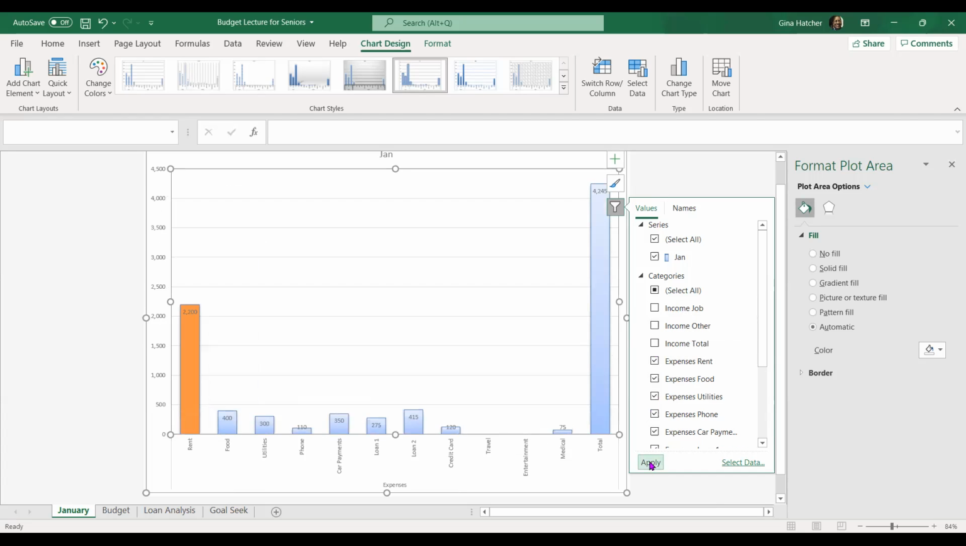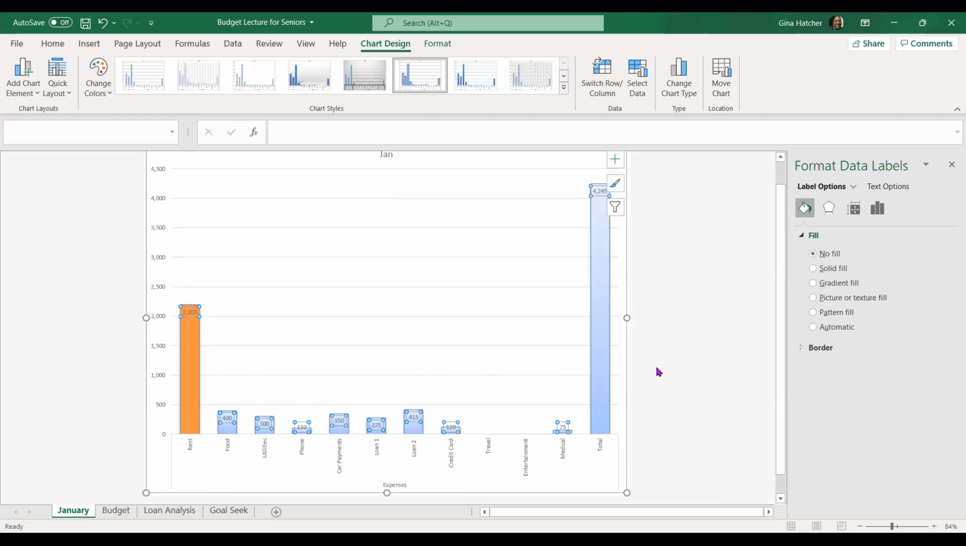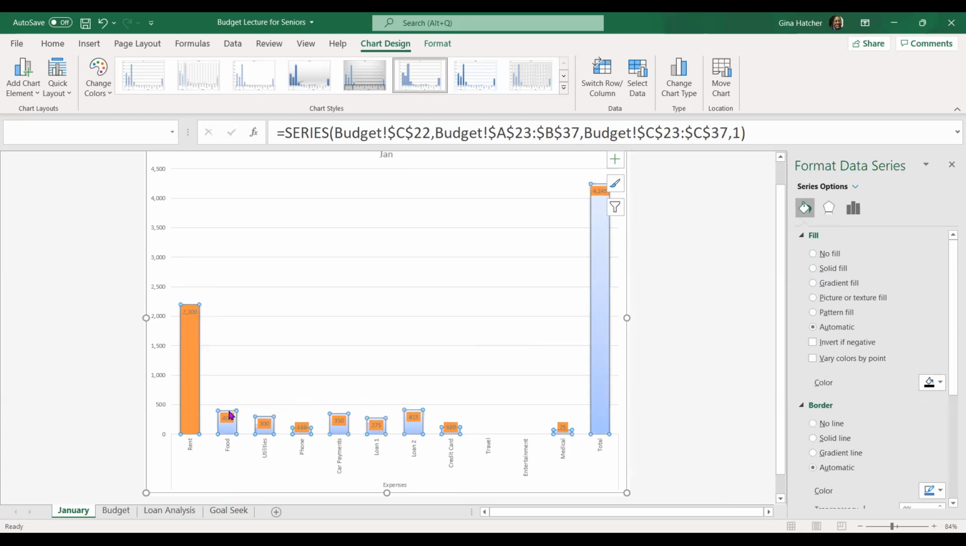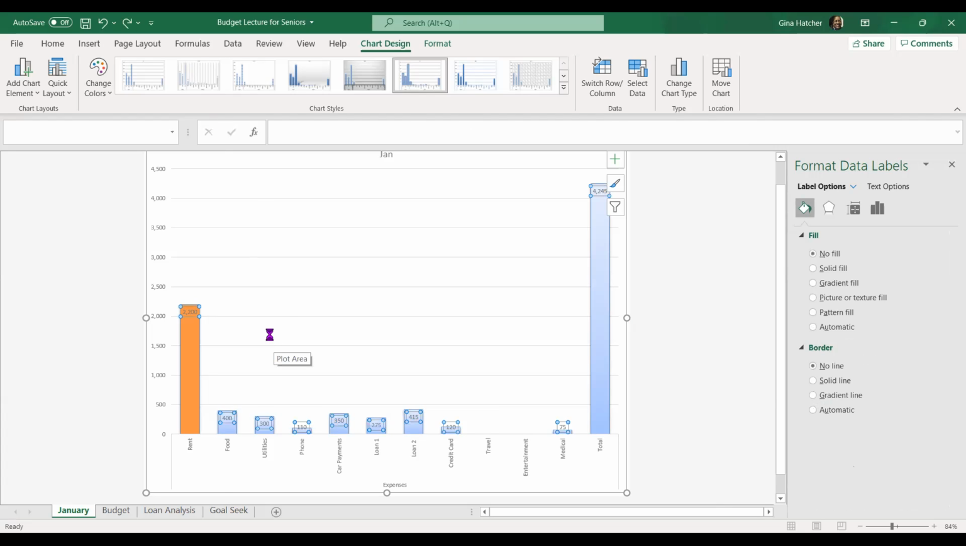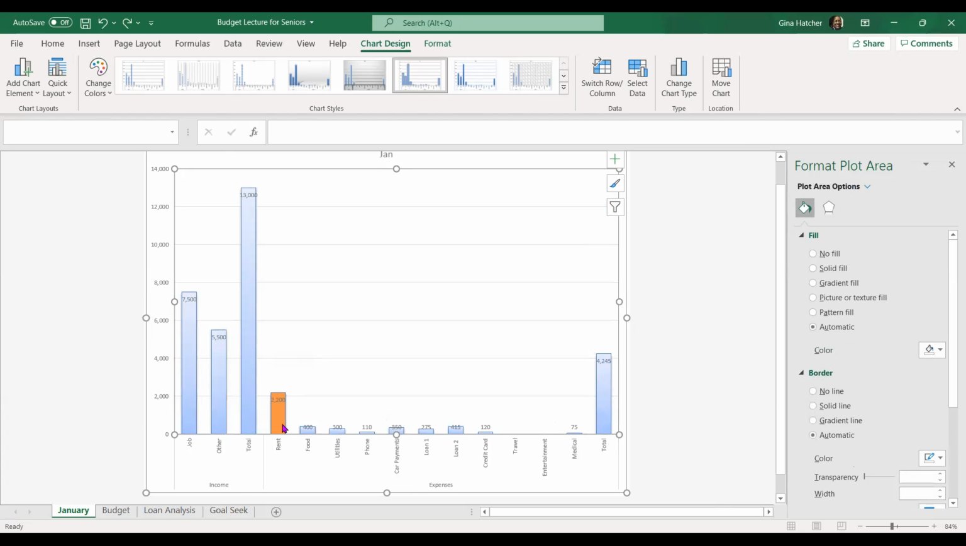and apply. And now we want the expenses to be all that same color. It's a very good idea. Go back to solid fill. But it's doing all of them. Actually, I clicked on the wrong thing. I wanted to click on the columns, not the letters. Let me undo. Control-Z. Oops.